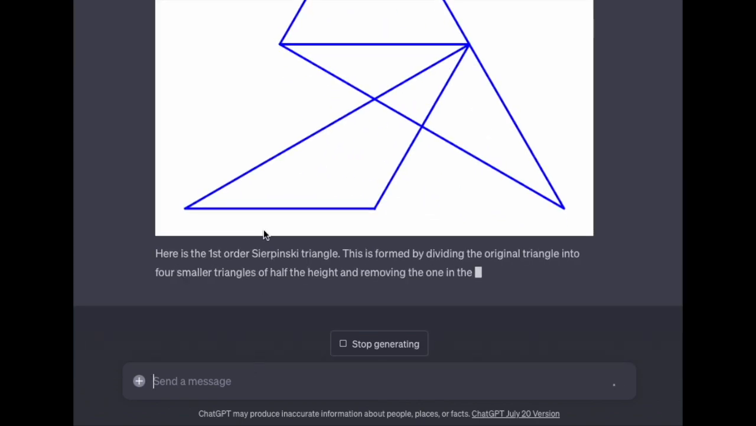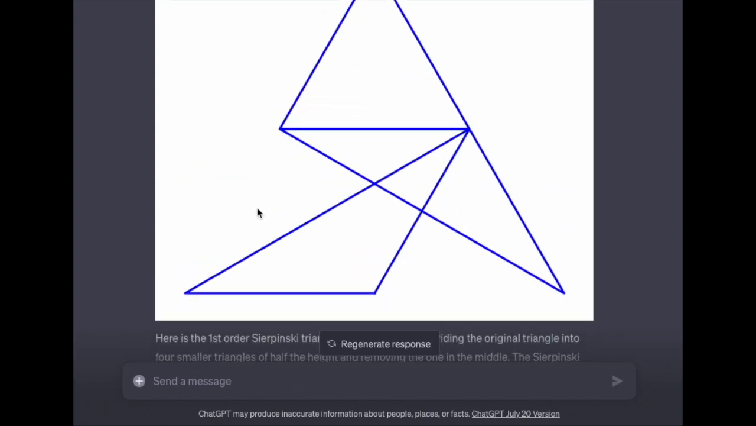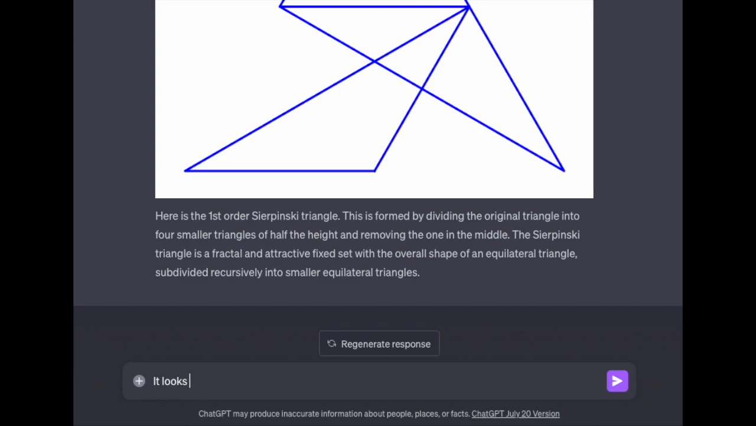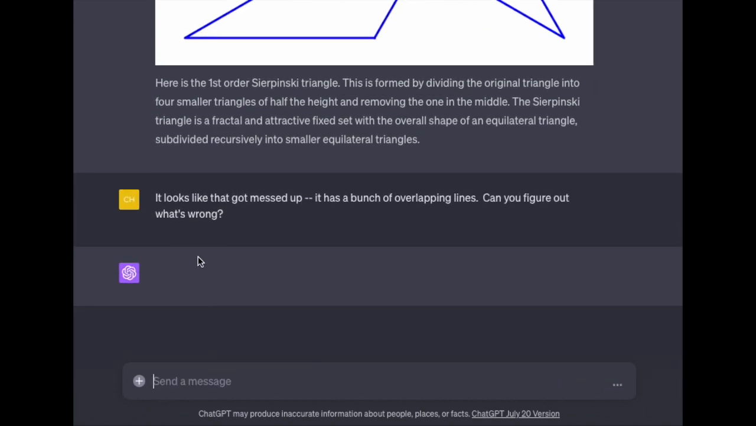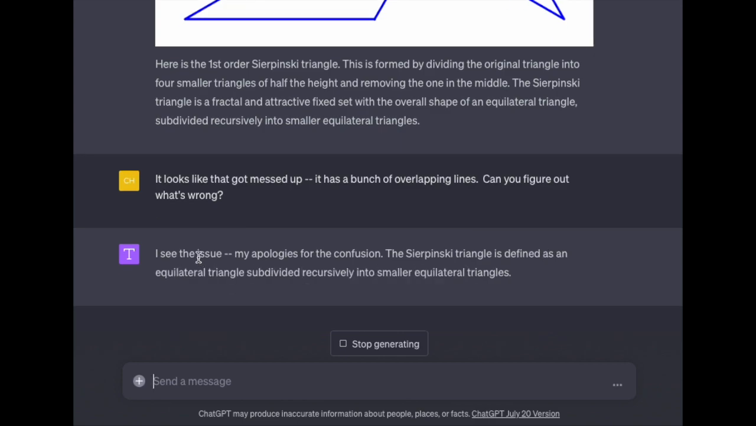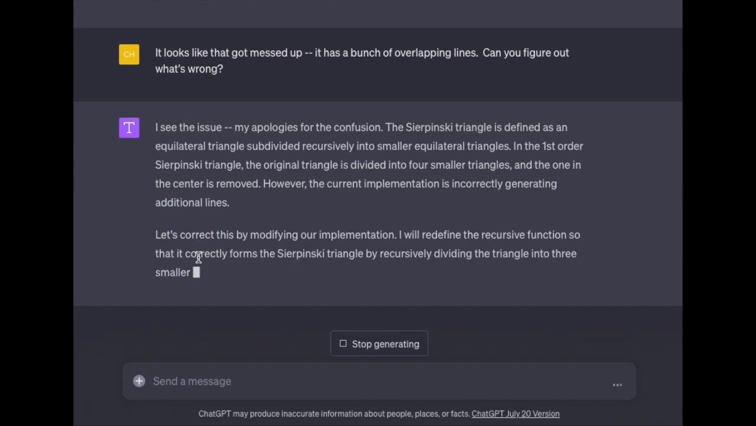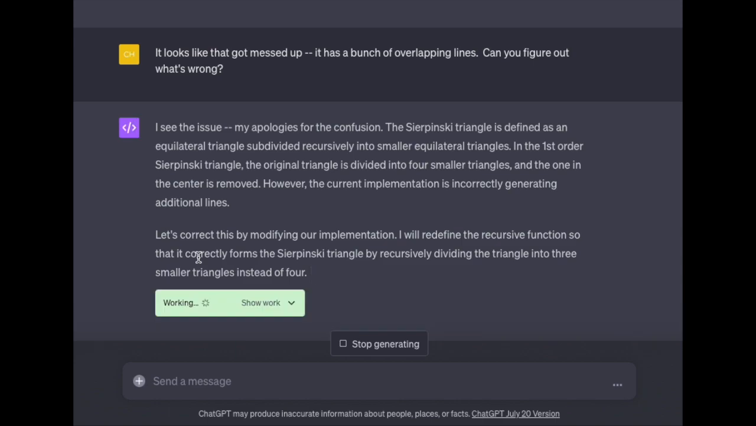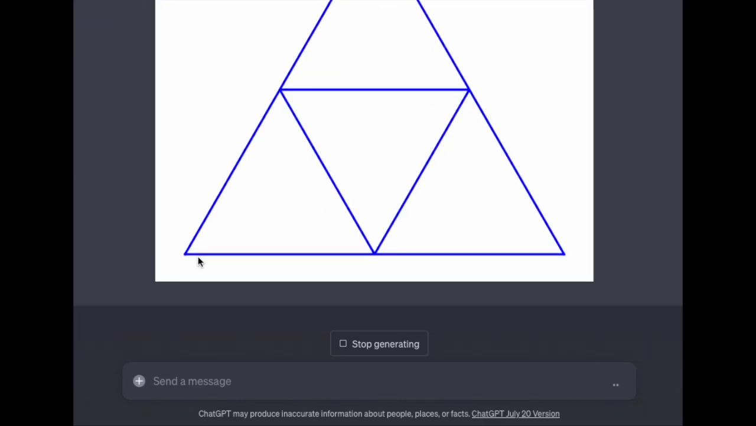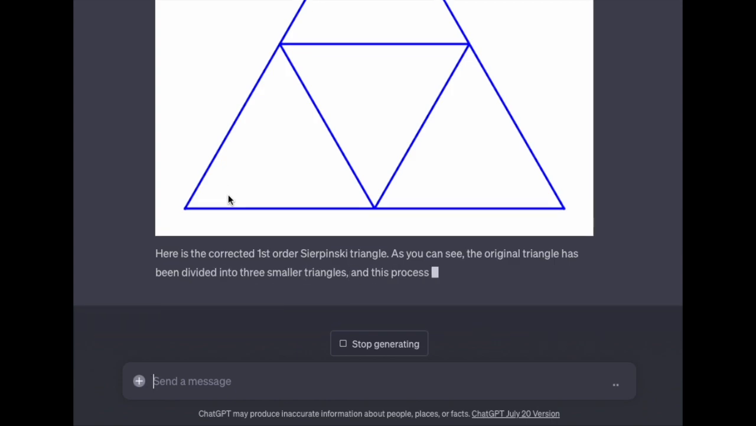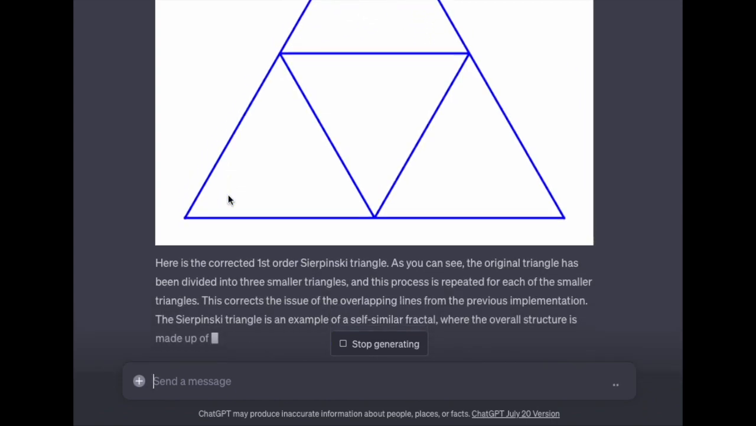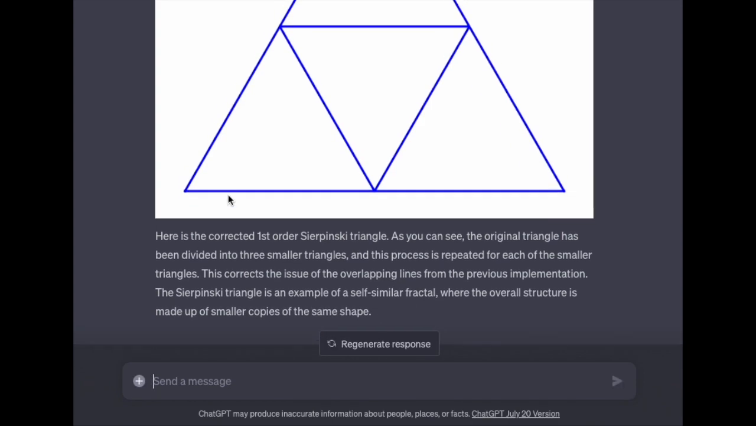Okay, here we go. And that looks like a complete mess. So it got something wrong. As usual, let's just ask it to fix it. Okay, that's way better. So now that it seems to know what it's doing with the Sierpinski triangle, let's move on and have it draw a higher order version.